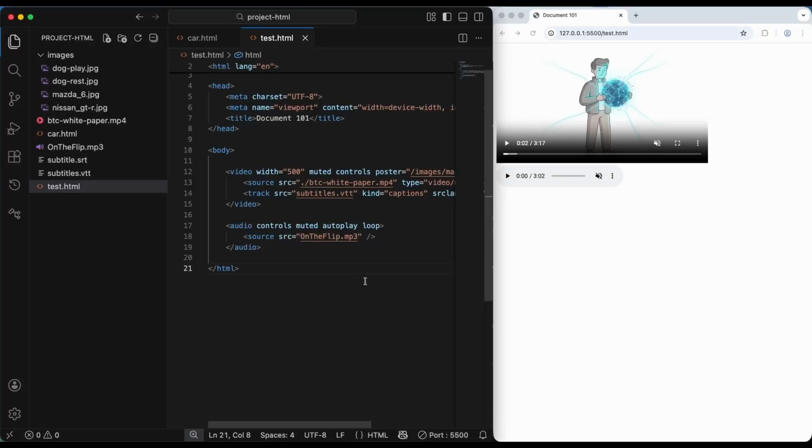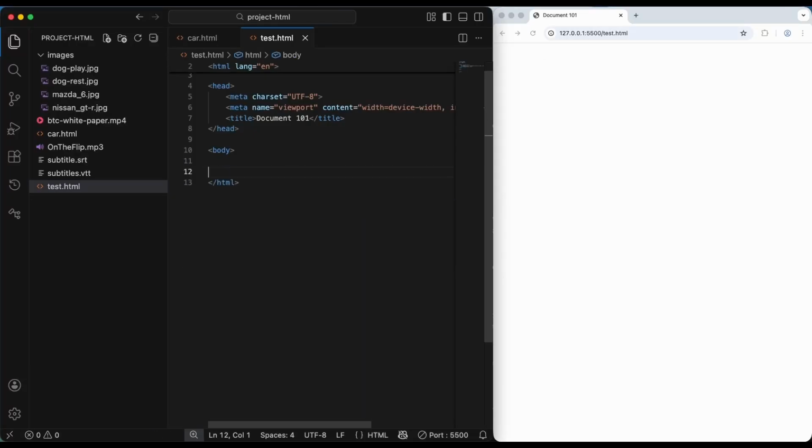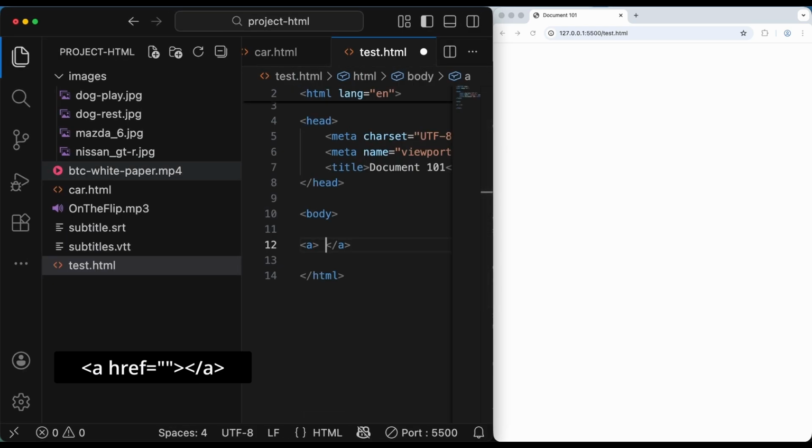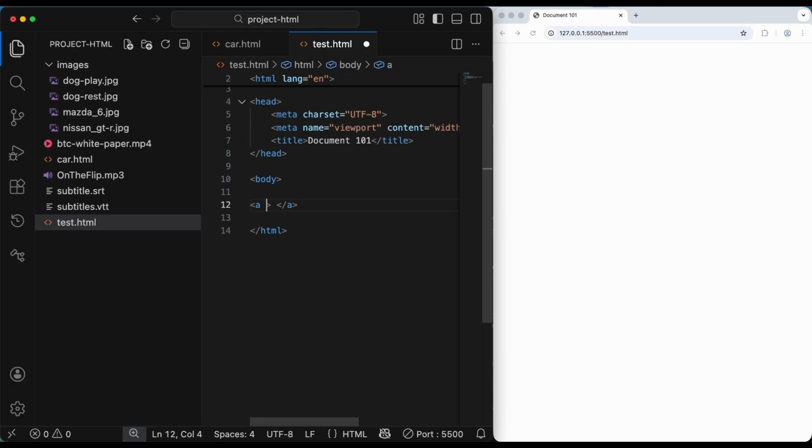Now let's talk about links. So I will remove this, and to create a link we use the anchor tag. So let's create an anchor tag. It's just an a, with the closing tag and the opening tag like this, and inside the opening tag we add the attribute called href.